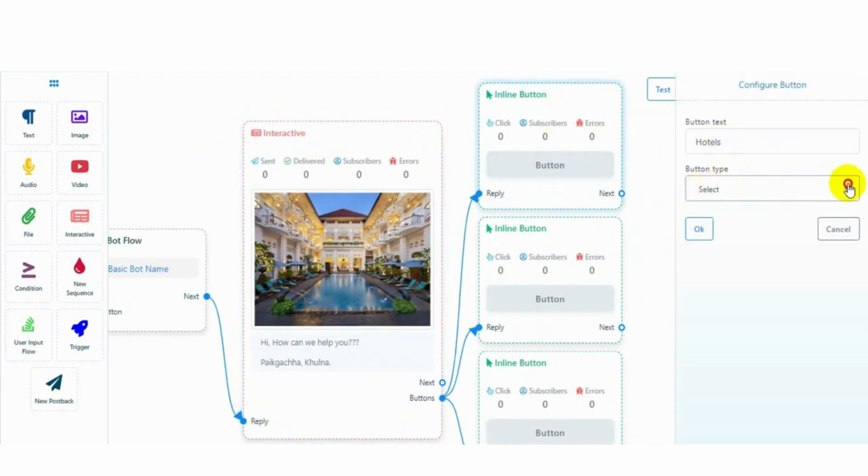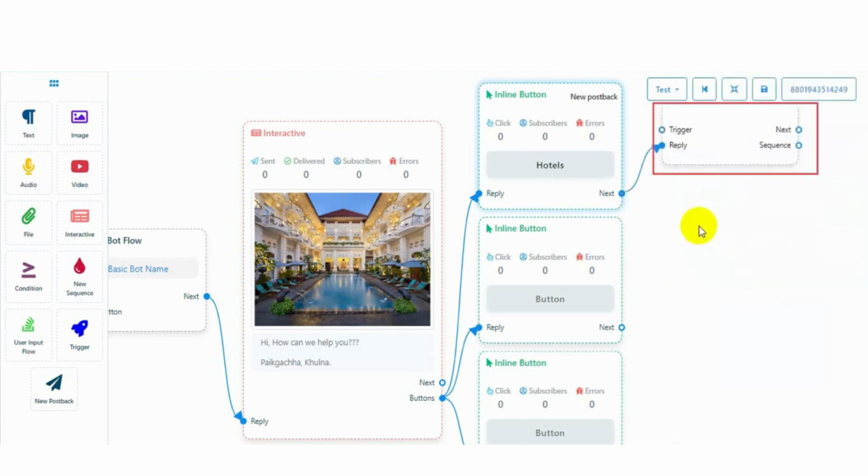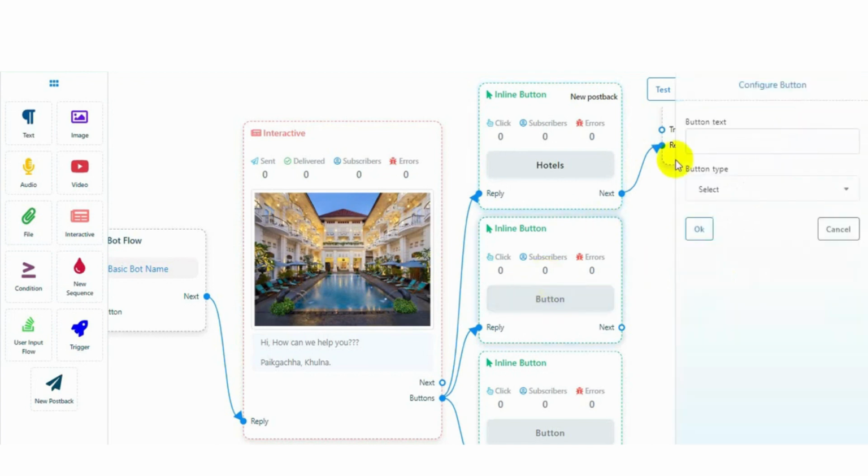Select the button type. It may be new postback, unsubscribe, resubscribe, chat with human, chat with robot, etc. Here, we select new postback. Then, hit the OK button. Yes, a new postback has appeared. Similarly, configure the other 2 inline button components.